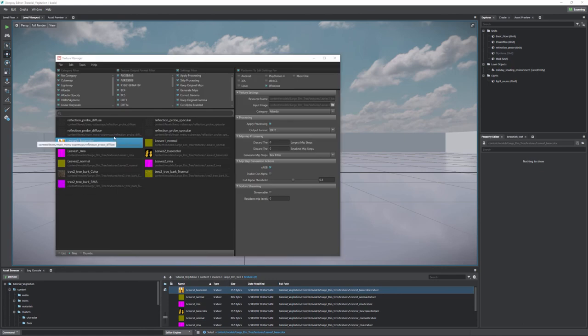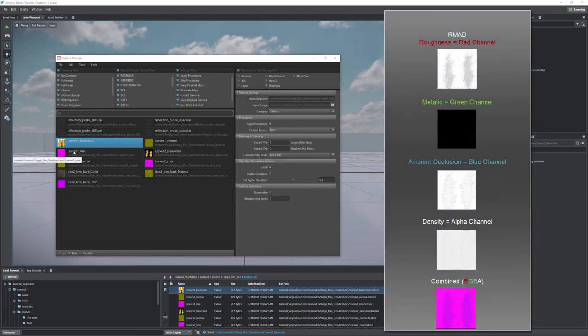Once we have it open, we're going to change this to DXT5. One thing you need to know about this RMA is that it's really not just an RMA, it's an RMAD, which includes the density file. You can use a density file or choose not to. In this case, I'm using a density file, which is going to be used for our leaves to allow translucency through them. So this is actually an RMAD file, just something to be aware of. We're using all four channels.